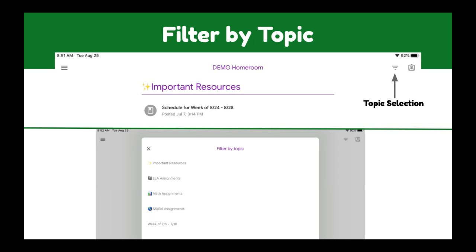Another option they have is if they click those 3 lines at the top of the classwork tab, they can filter it by topic. So once you click the 3 lines, this menu pops up that says filter by topic, and you can see a list of all the topics that are posted on the classwork tab. And when you click the topic, it will only show you assignments underneath that topic. So if you don't want to look at the whole classwork tab, you might filter it by topic and look only at Monday's assignments.